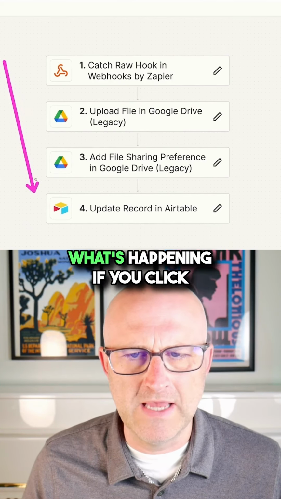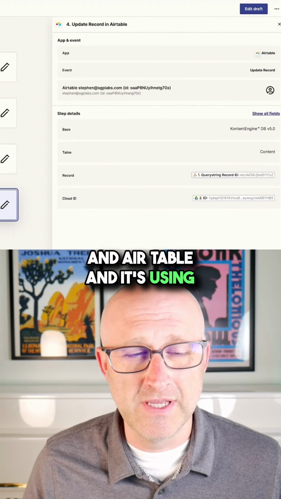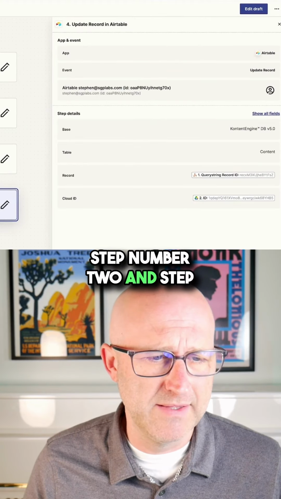If you click into a step, then it's going to show you the information about that step on the right. And in each step, you'll be able to build on the previous, and you'll be able to use any information that came from the previous step. So you can see here, I have a zap that's uploading a file to Google Drive, and it's using information that we passed in from the webhook in step number 1, and so on. If I go into step number 3, you can see I'm using information that was given in step number 2. And then in step number 4, I'm updating a row in Airtable, and it's using information that came from step number 2 and step number 3.